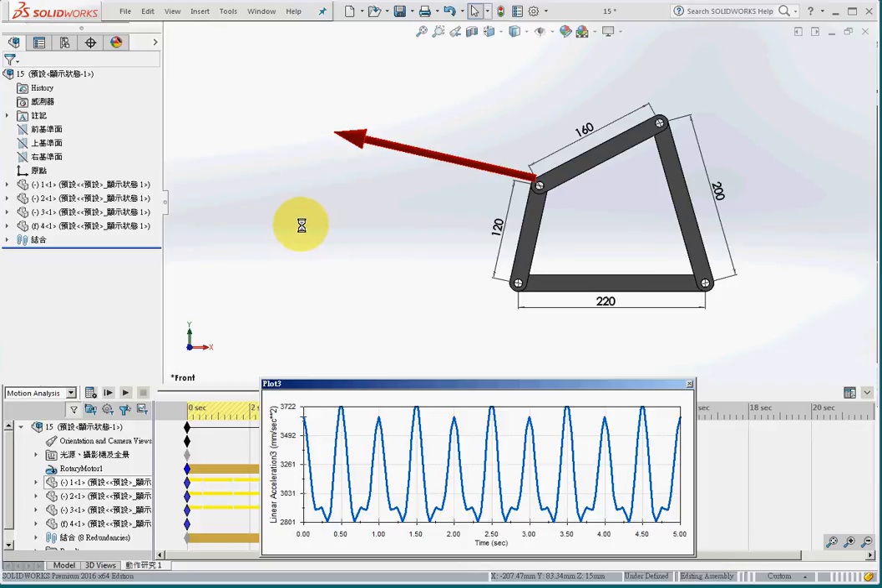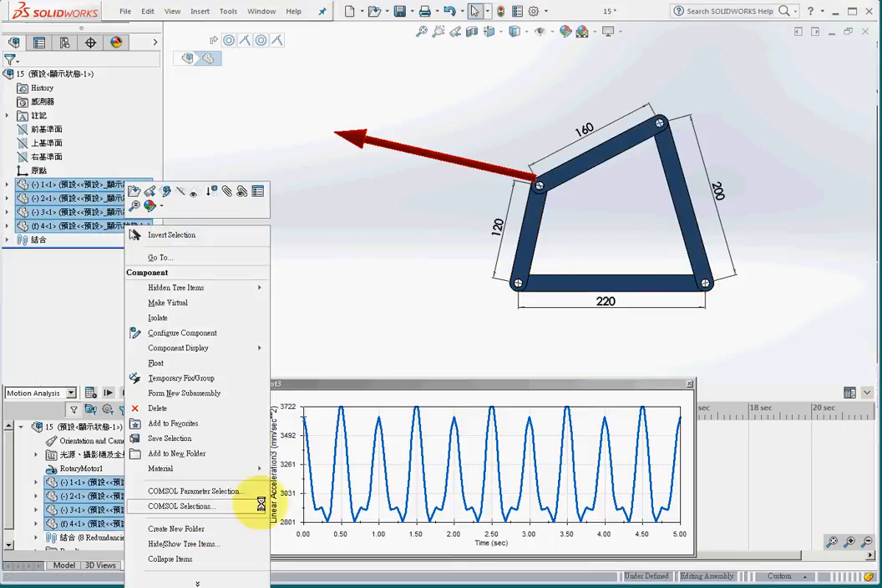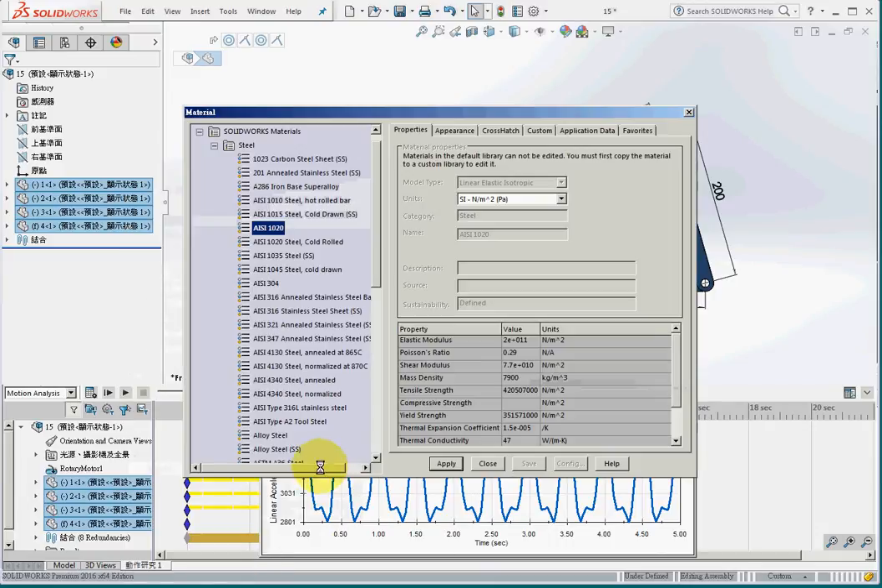Stress analysis for mechanism. Now we have finished with the simulation of the mechanism. Now we are going to use a stress analysis module to calculate the stress, the displacement, and strain for us. Before we do that, make sure that you define material for each component, and I'll give it 1020 mild steel.